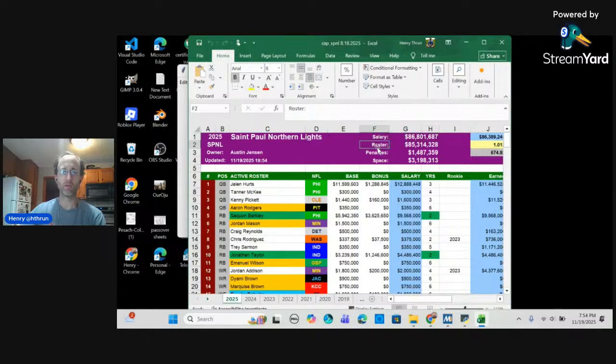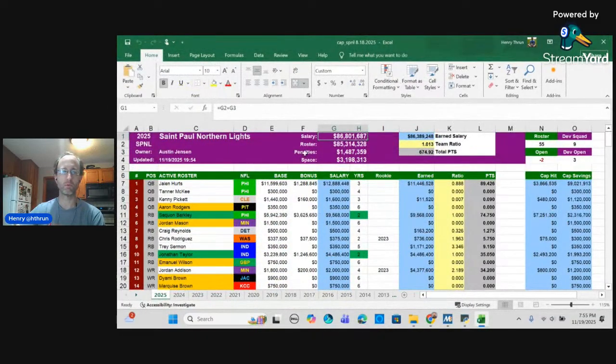It finds, okay, this is the roster, so that means this cell here is the roster salary. It finds where it says penalties, and so then it knows this is the penalty cell. It'll know G2 is the roster salary, G3 is the penalty salary, and then when it does the check, it'll make sure that the salary formula is the roster plus penalties, and that's how I'll do it for all of them. So I'm going to do the header part first, and then work my way down.